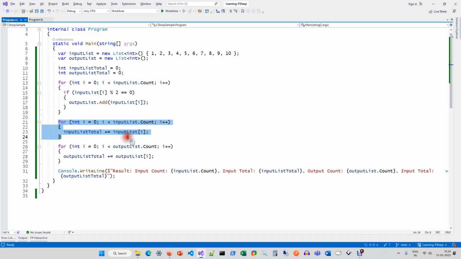Once we are done adding elements to the output list, we run two loops. One is for the input list, and we add up the total value. Similarly, we run a loop for the output list and keep accumulating the value for the output list total. Once everything is done, we print out all four values: the input has this count, the input has this total, the output has this count, the output has this total.